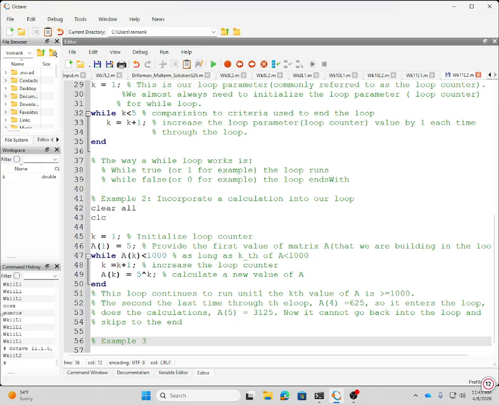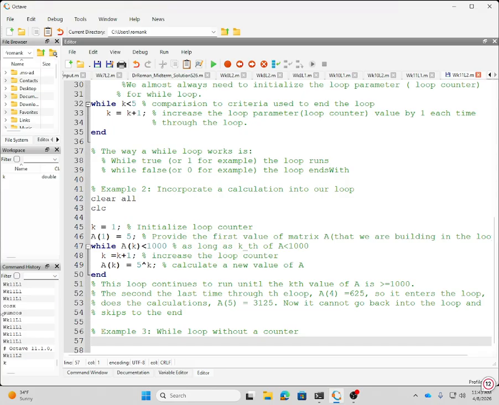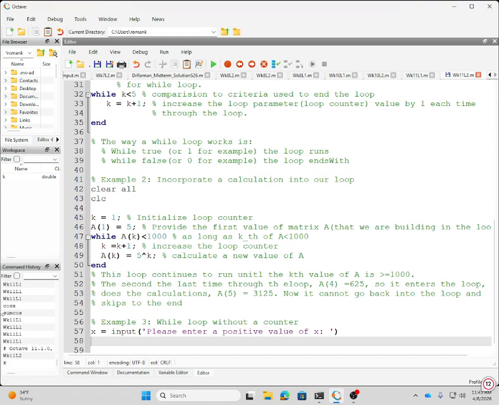So example number 3. While loop without a counter. Let me start with that. Say x equals the input function. Everybody knows the input function, you've used it all the time. You're asking the user to give an input value, a numerical value, by saying please enter a positive value of x, and then you can put a new line, but I know the input function doesn't take new line \n in Octave, but MATLAB does.